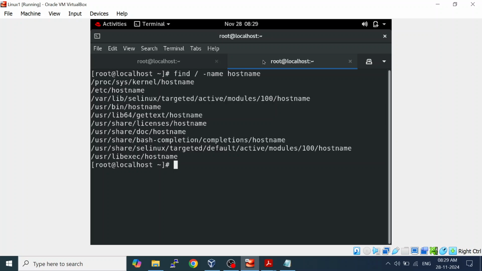So the pattern is find, a space, the location to search. It's not always the root partition. You can specify a specific folder also. Like suppose you want to search on any CD or DVD that is mounted on a folder. So you will give that folder name to search, and then the name and the file or folder name to search. So this is the pattern, or the syntax, of how you have to use it.